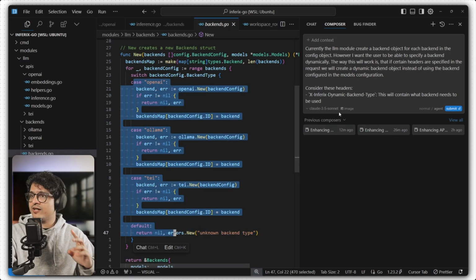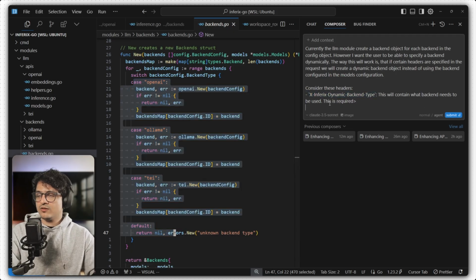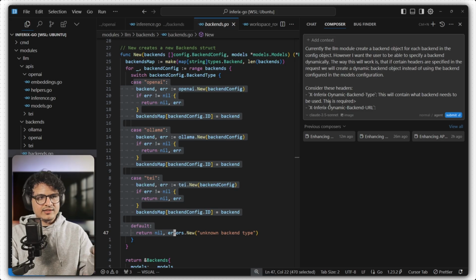We support 3 backends for now. So we just need to take the backend type. This is required. What's next? It almost feels like I'm architecting my solution for it, which is fine. I'm not scared of doing that. But I'm writing a lot of text here. Dynamic X-Infer dynamic backend URL. We'll need the URL of the backend for sure. How do we know where to connect to this backend?